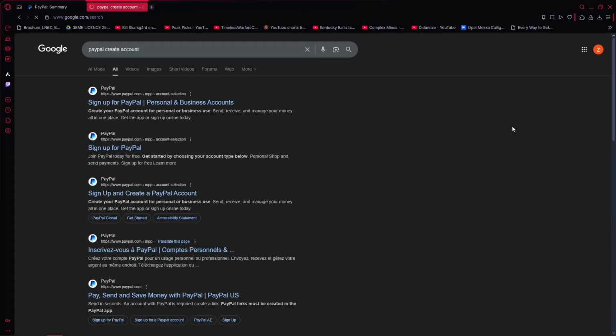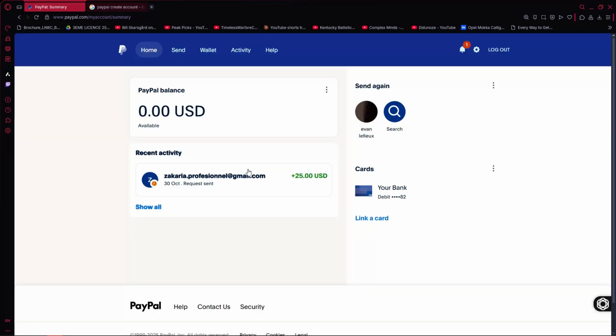And then once you search that, just click on sign up for PayPal and choose a personal account and then add your information like your name and then your phone number, your residency address, and you can link a card. This is optional at the beginning, but you can also add it in later in the process when you are logged into your account.